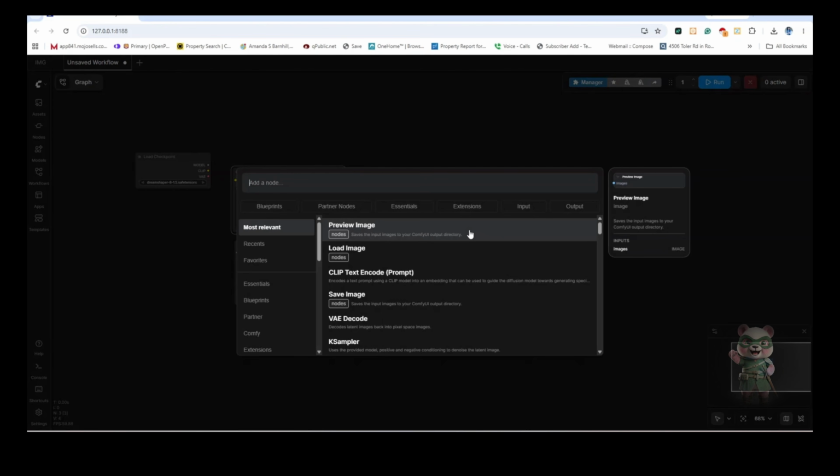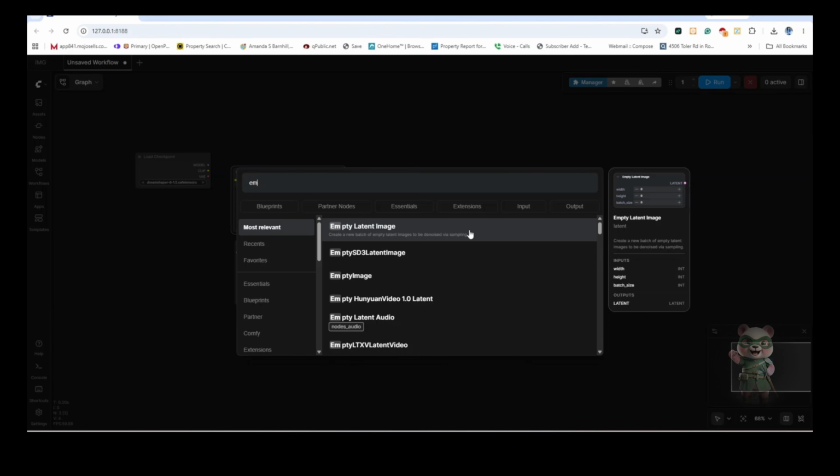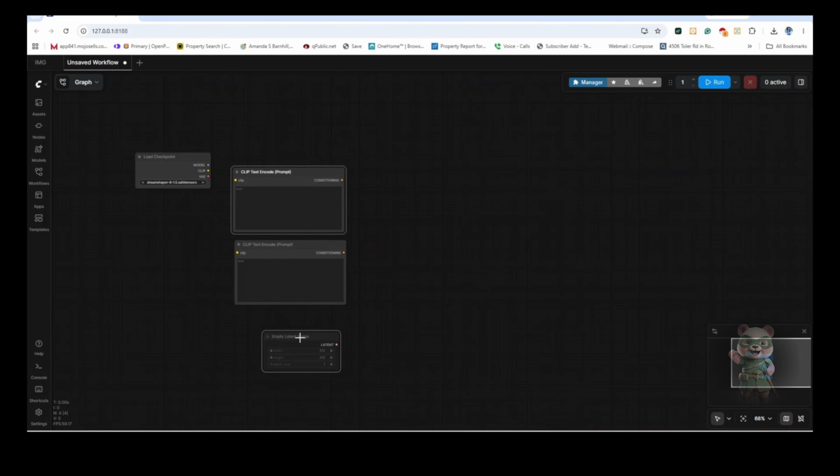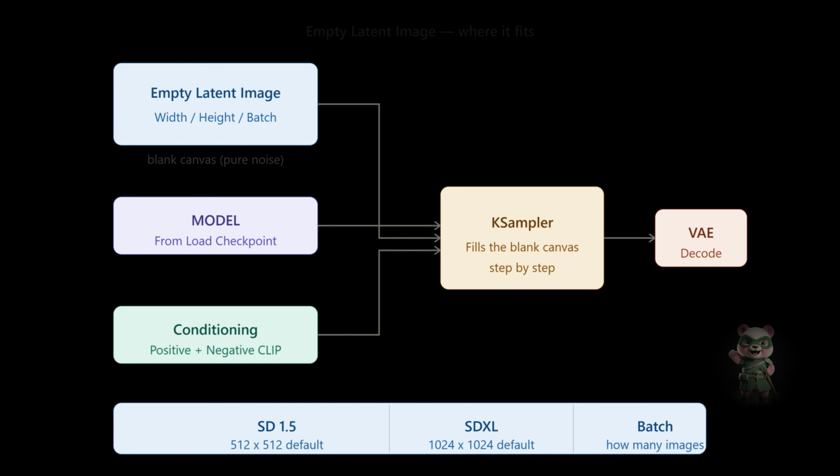Now search for empty latent image. The empty latent image node is basically a blank canvas for the AI. It creates an empty space filled with random noise, and the KSampler will slowly turn that noise into your actual image using your prompt and model. Think of it like this: before a painter starts, they need a blank canvas of a certain size. The empty latent image is that blank canvas.